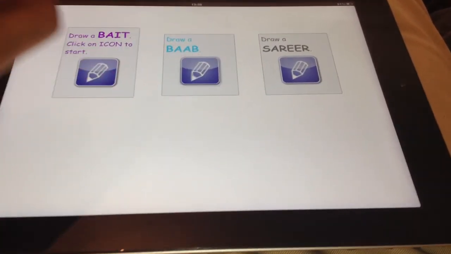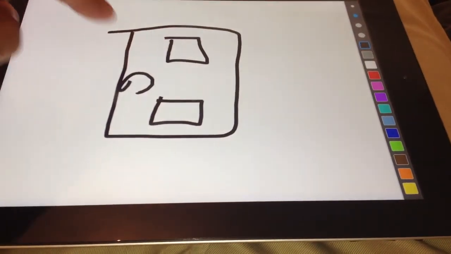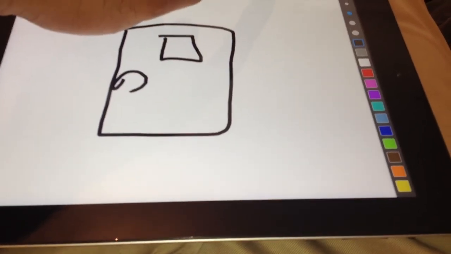It's asking them to draw a bab. Oops, sorry, this was supposed to be the bab. So there we go. And then the door handle, something like that. Anyway. And then bait.